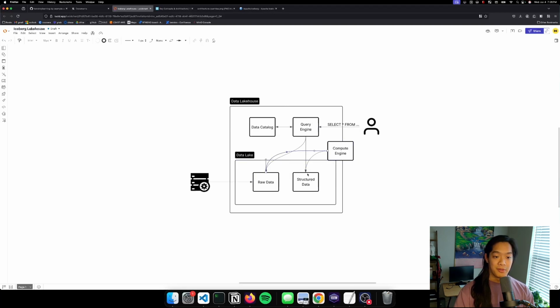You could even have multiple compute engines that compete with each other on price, and you can really build a data warehouse or data lakehouse ecosystem that is really catered and fit to the needs of your business and your analytics workloads.